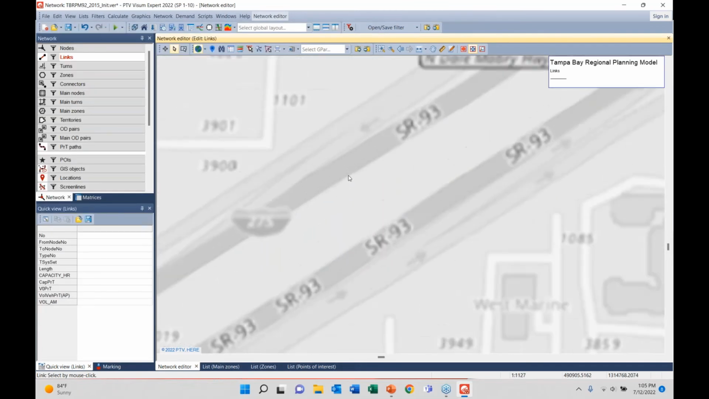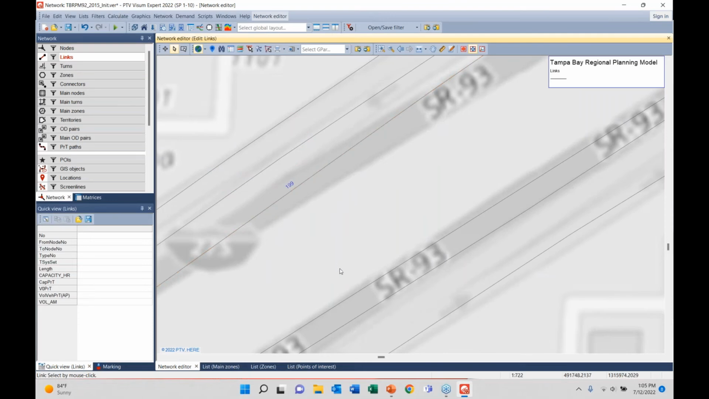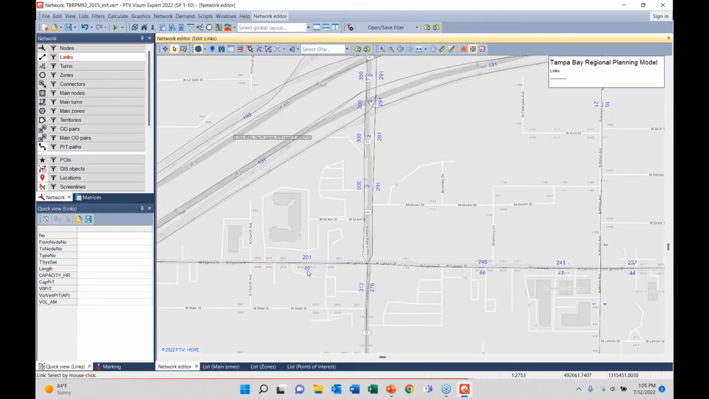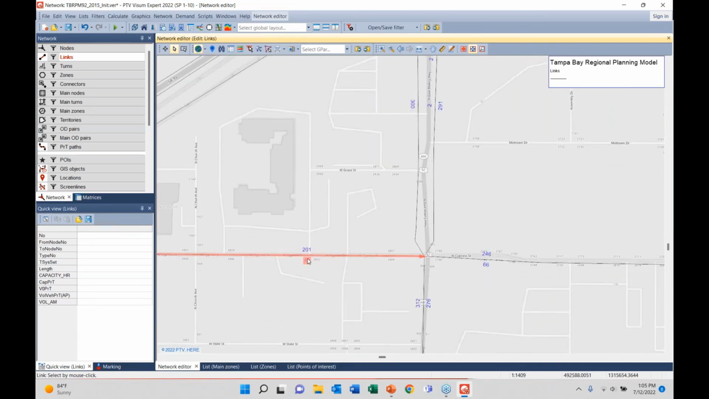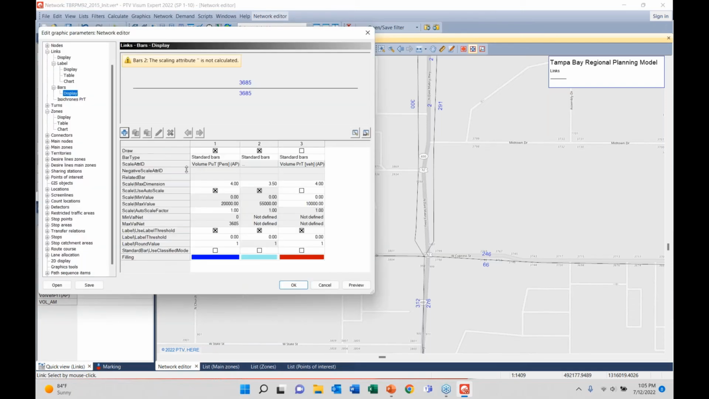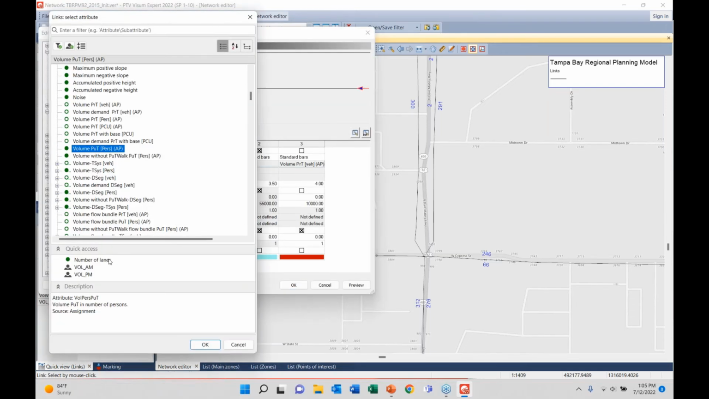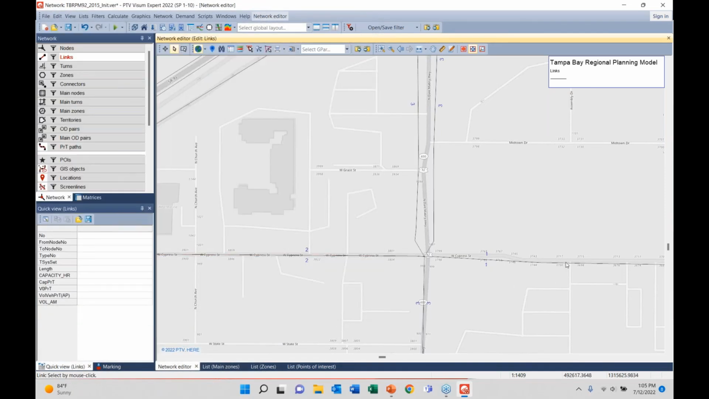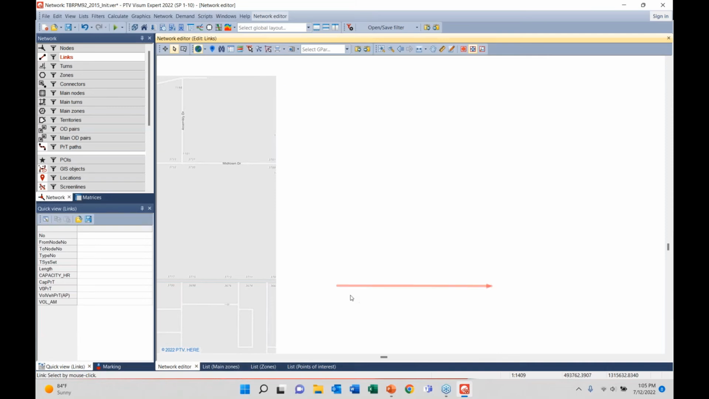And if you're zoomed in far enough, if they're not conflicting with each other, it will show labels going in each direction. So for example, here we have the volume. And so you can have this link bar based on whatever attribute you want. So for example, number of lanes, right? I can pick number of lanes for the bar and click OK. It'll show the number of lanes in each direction as well.